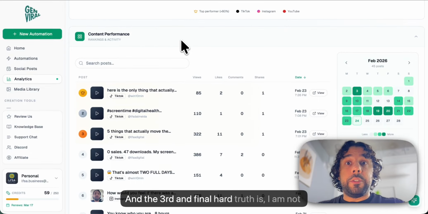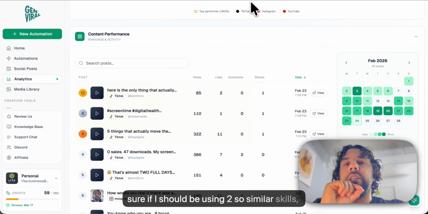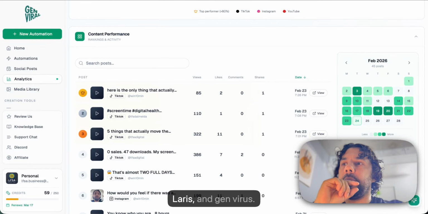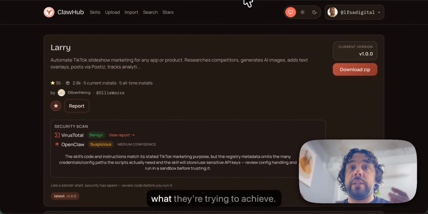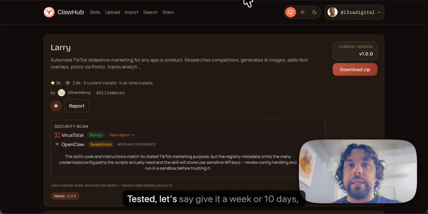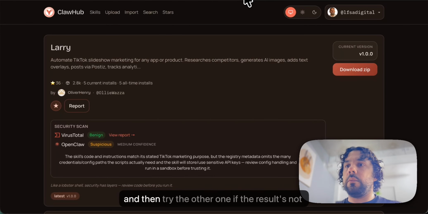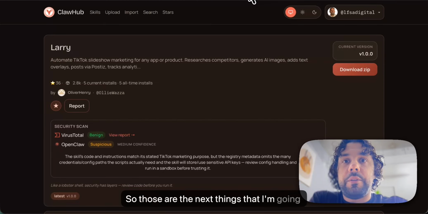And the third and final hard truth is, I am not sure if I should be using 2 such similar skills, Larry's and GenViral. There are a lot of similarities, at least in what they're trying to achieve. And I think I should stick to one, test it, let's say give it a week or 10 days, and then try the other one if the results are not good with the first one. So those are the next things that I'm going to be focusing on.